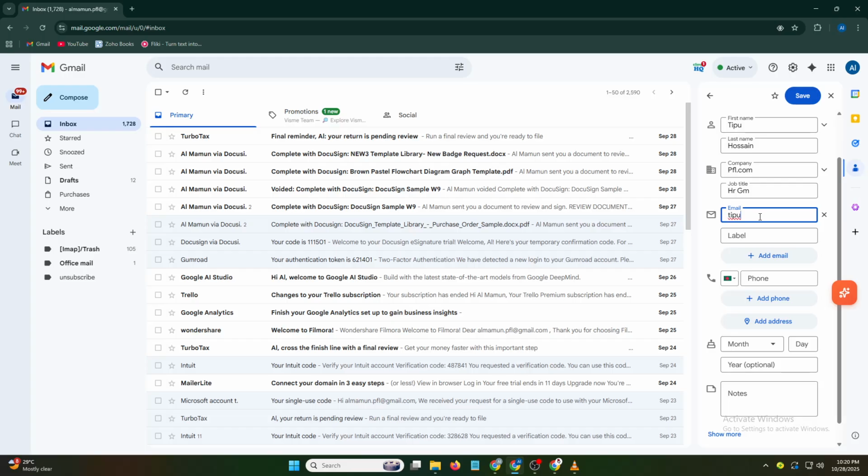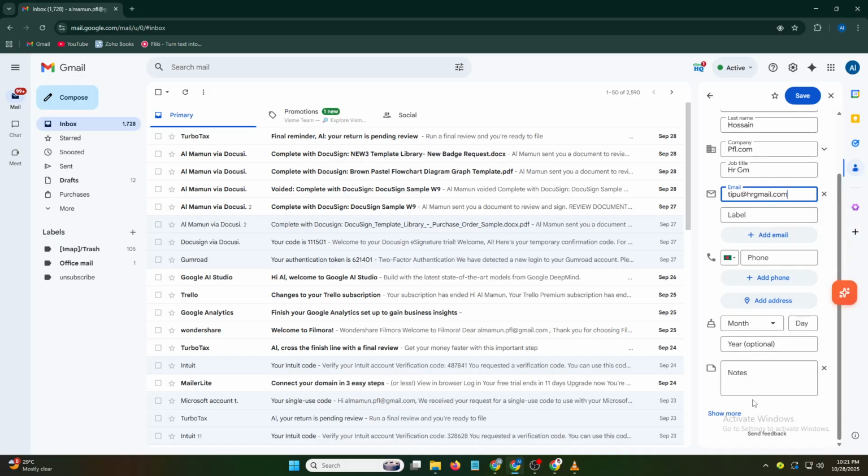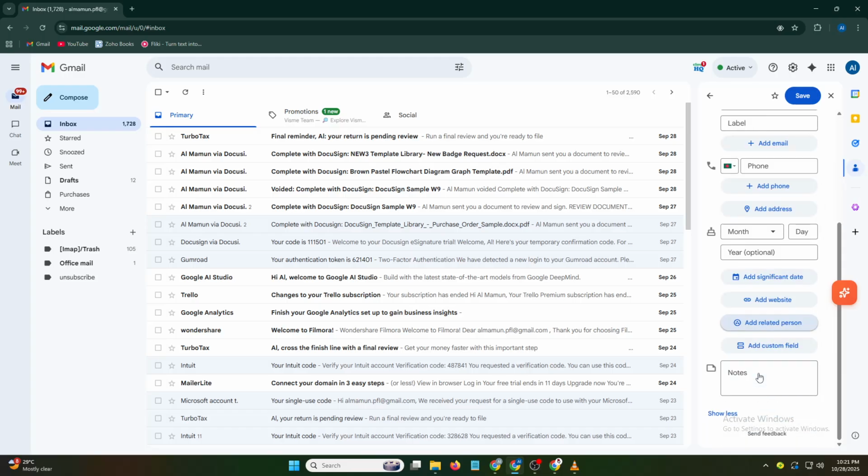Once you've entered the details, take a quick moment to review everything: name, email, and phone number. When everything looks correct, click Save. And that's it. You've successfully added a contact to Gmail. From now on, whenever you compose an email, just start typing their name in the To field and Gmail will automatically suggest their contact.